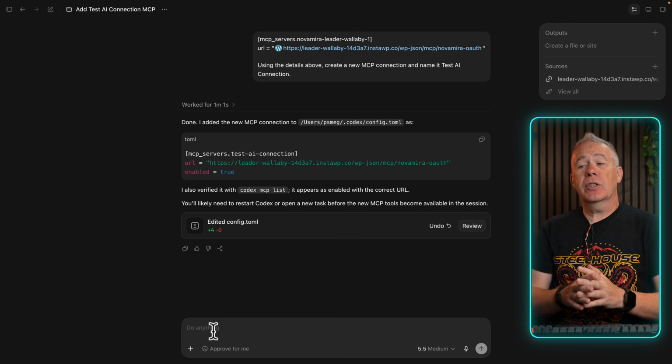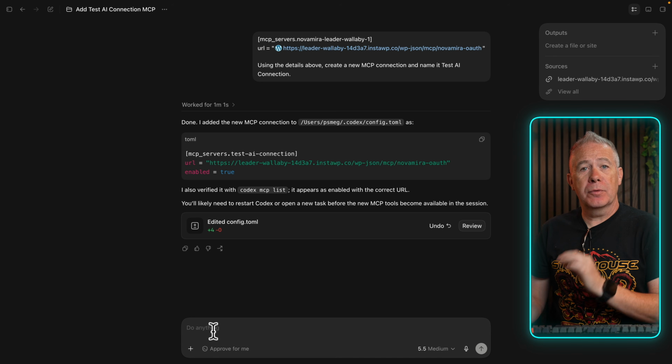So I'm going to do that. I'm just going to restart Codex. Then we're going to confirm that connection is all set up and working. So now we've restarted Codex. Let's just test that connection is fully working.